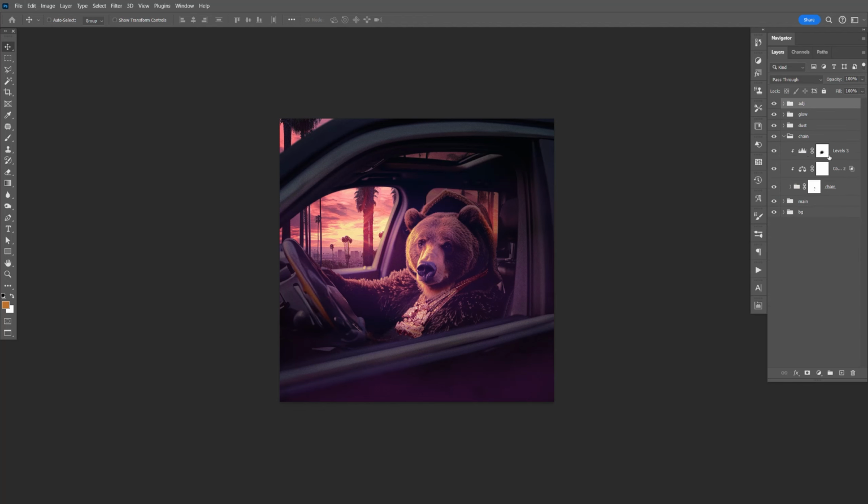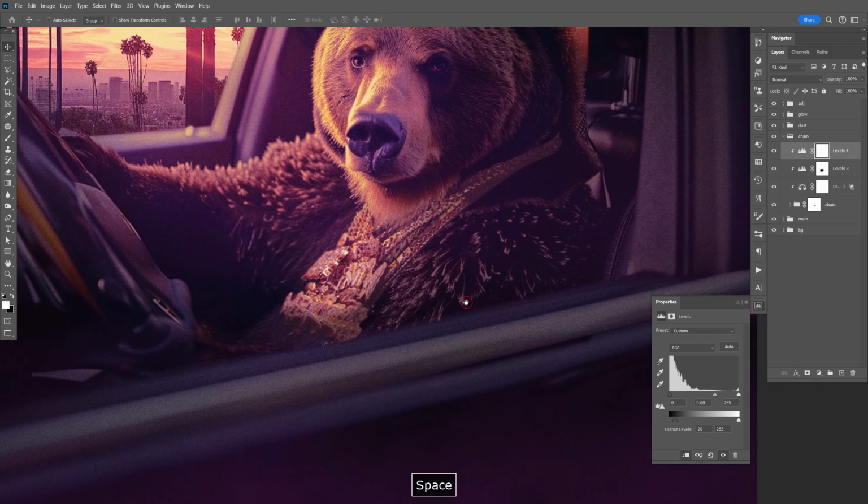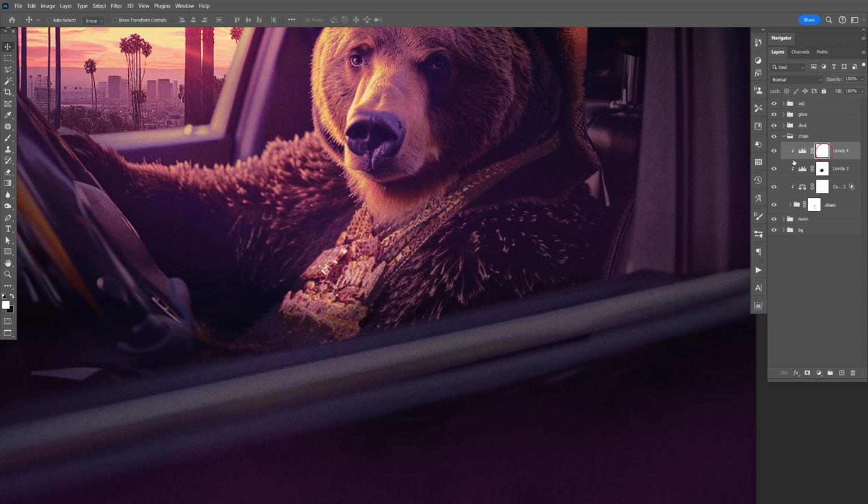Let's go down here to the chain. Let's create a new levels. Make sure the clipping mask is on. Darken it. So down here, I'm trying to blend it in. See, right now it's too dark. It doesn't match the bear. If we bring it up, it's matching it. Not that part, so we're going to mask that out. So like that. B for brush, make sure that's black.